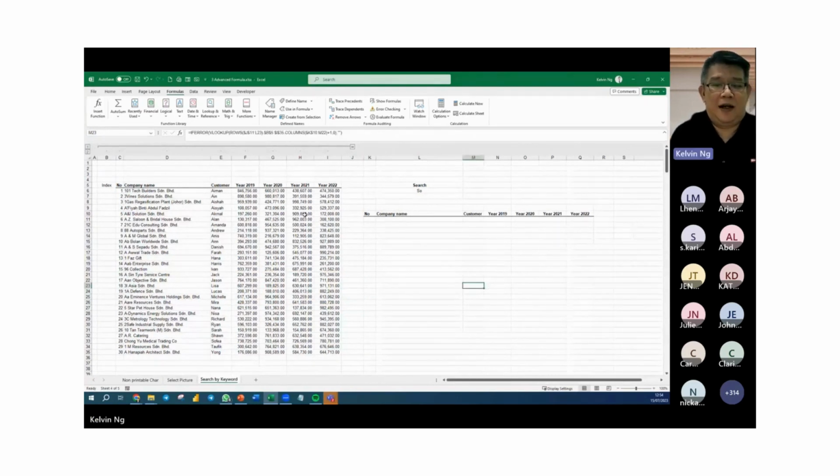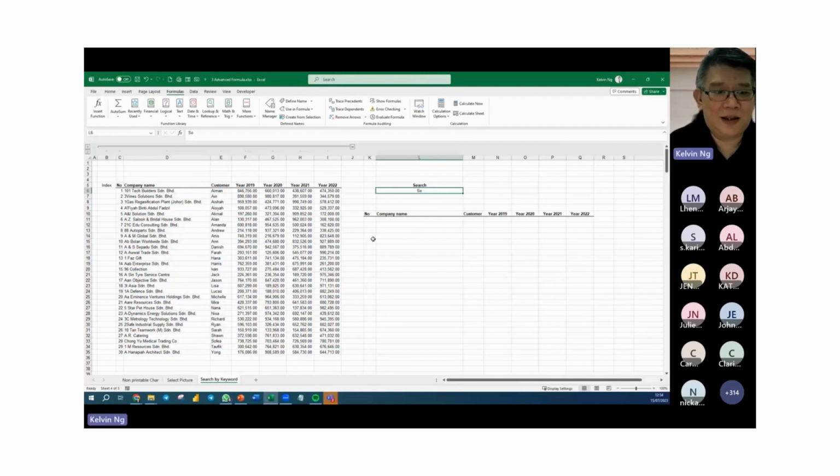Okay, now I'm going to do a quick search based on the keywords. So this is search by keywords. If I type here SO, I want the list of all those company names that have SO in them to appear. Now, of course, this sounds like a filter. Indeed, it is a filter.